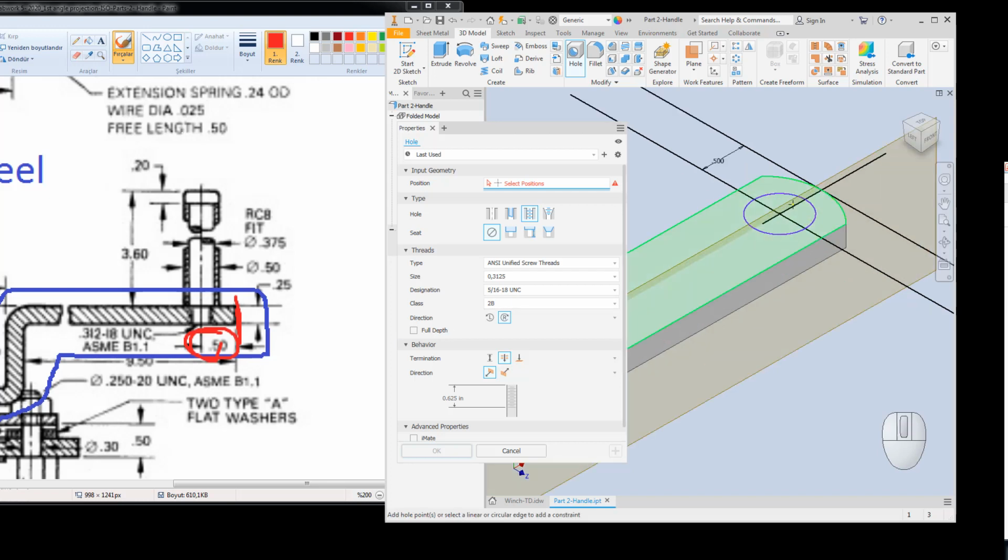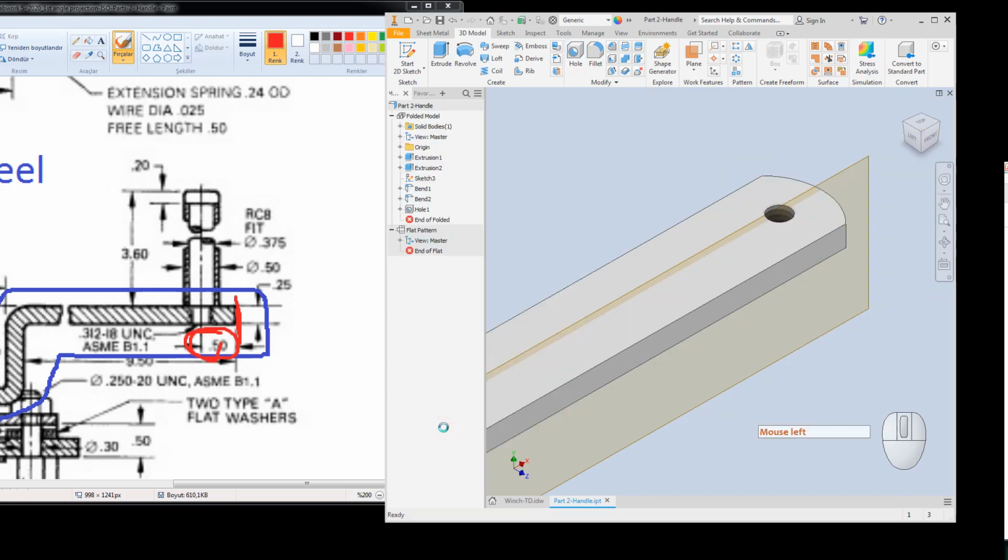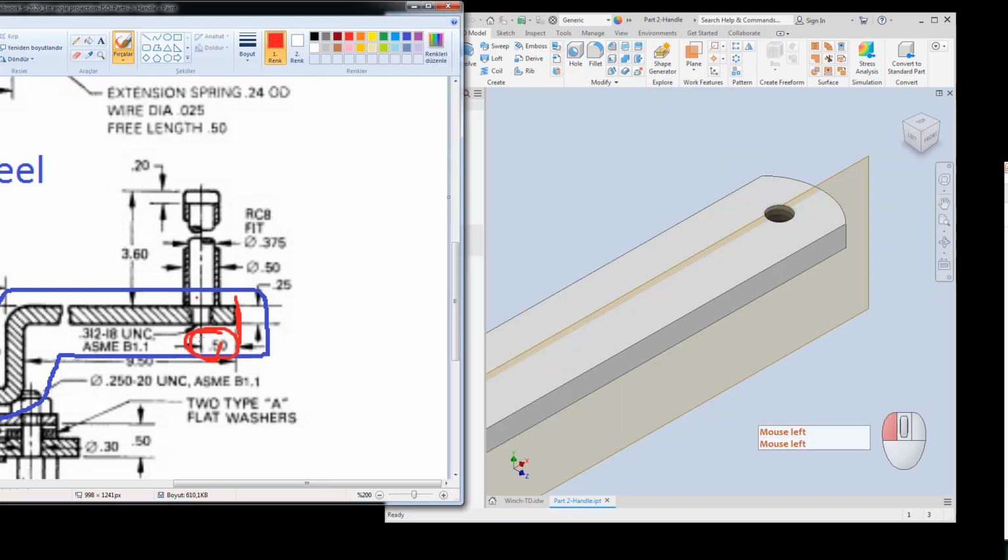The next thing, I will choose the point and the surface here. I have this point, as you see, directly inside our part here. And I have the full depth thread, which I am not interested in for this feature. I have the full depth, and I have all the dimensions here. Finish my hole here. I have this one.